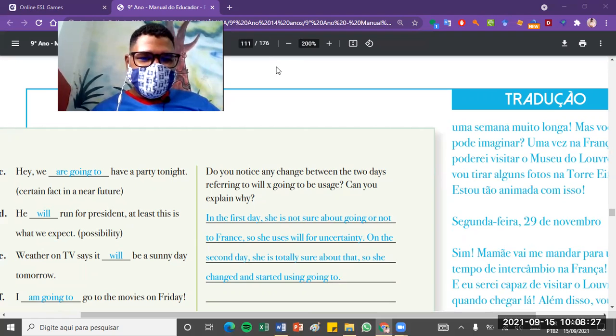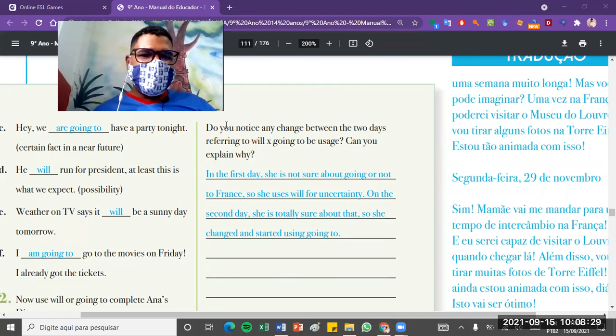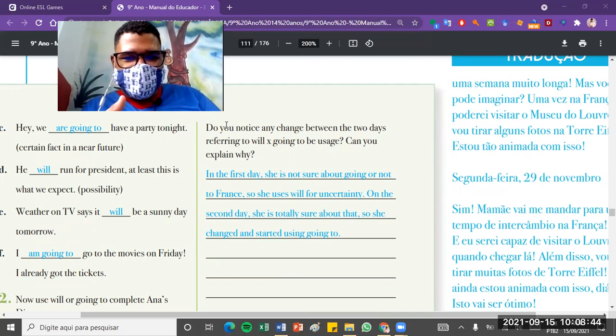Okay, I'm back, guys. Do you notice any change between the two days referring to will and going to being used? Então, vocês conseguem perceber alguma diferença entre os usos, né, nos dias de will e nos usos do dia de going to? Can you explain why?